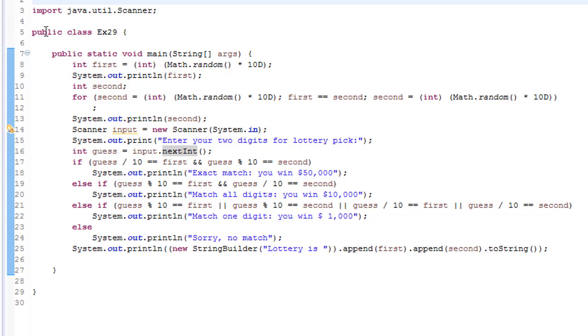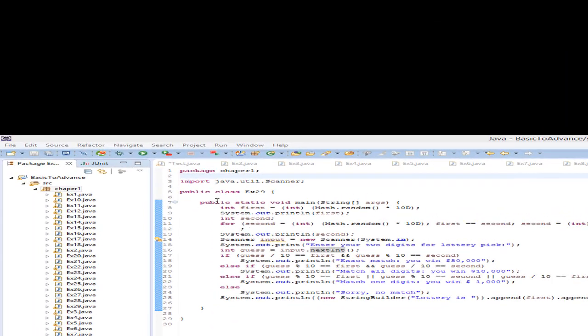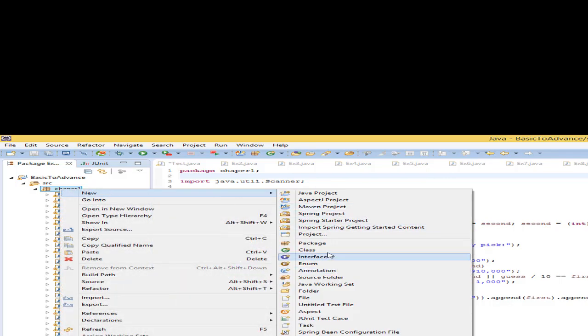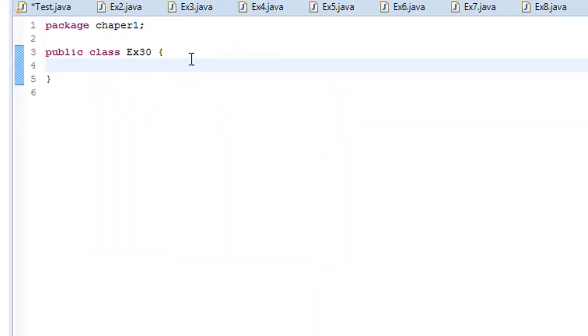Hello guys, today we are going to dive into methods or functions. So we're going to do some exercises regarding functions, and I'm going to go for a new class, and this class is going to be EX30. Alright, and I'm going to write the main method, which is public static void main.